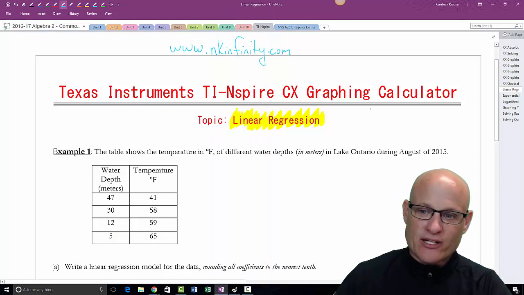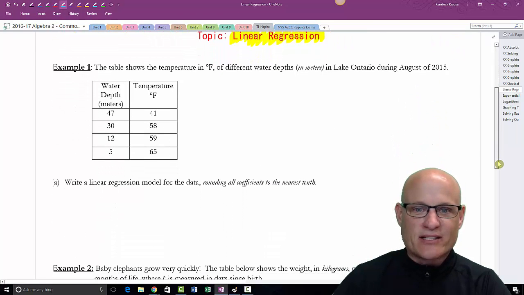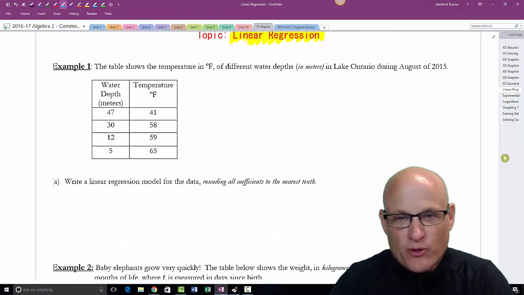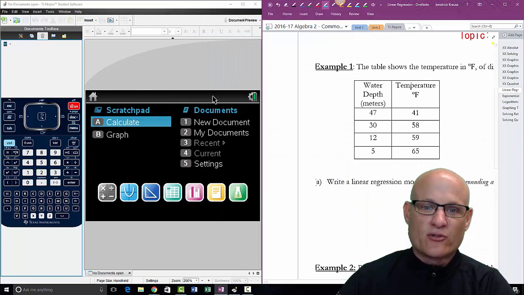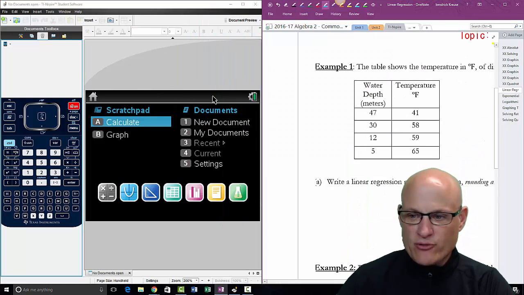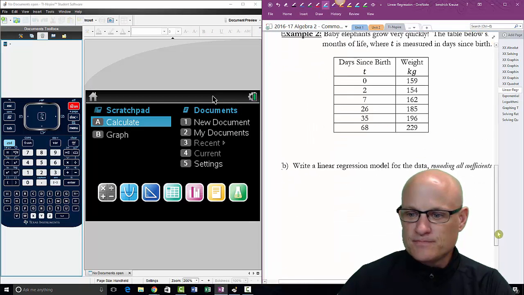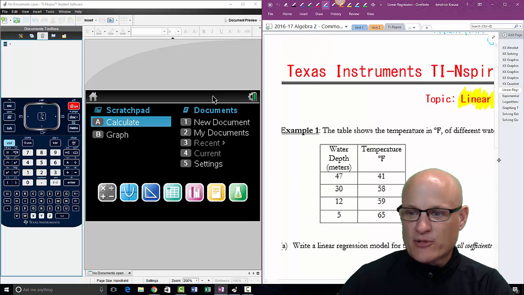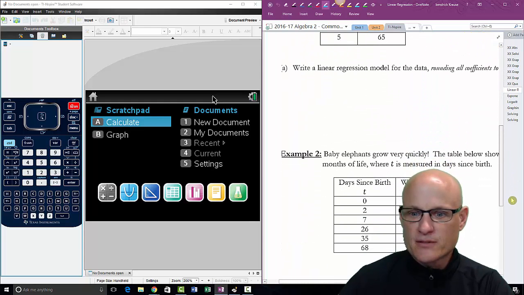So let's get going. Today we're going to talk about linear regression. It's not a very difficult topic, it's relatively easy, but you have to know how to put the information into the graphing calculator. So let me slide this over here, and we're going to use those values. No, that's not what I want. I'm just going to do 2 problems. I want to show you a few things you've got to be wary of.